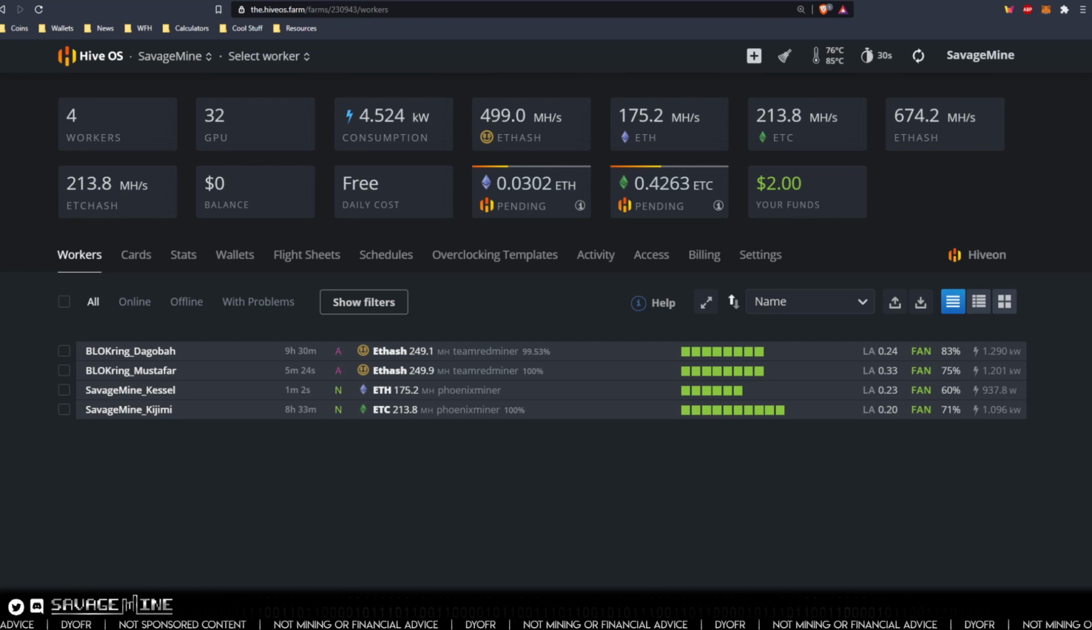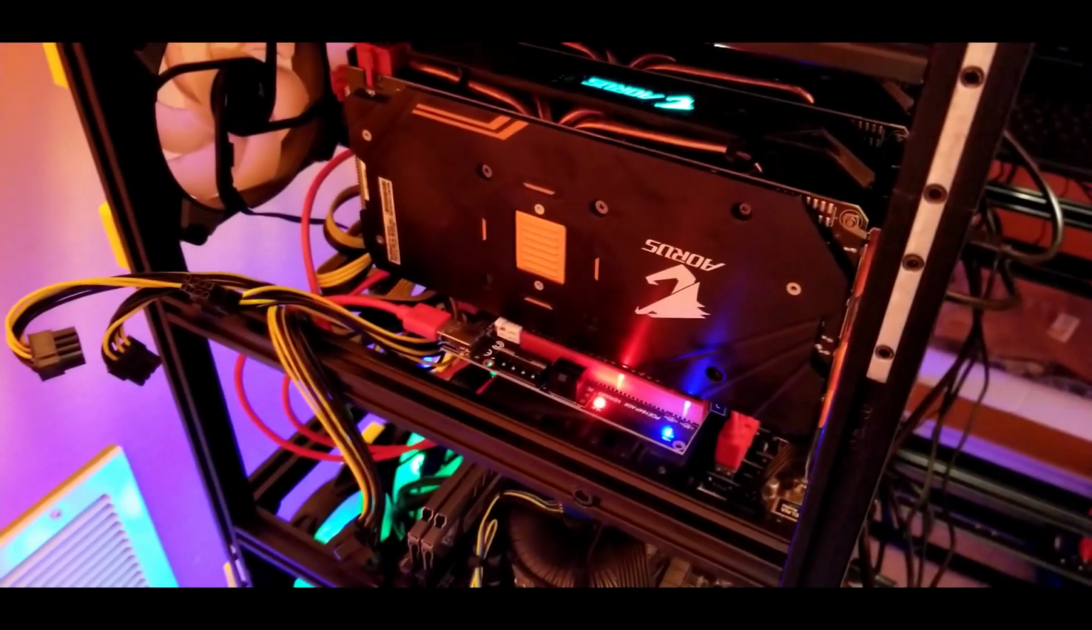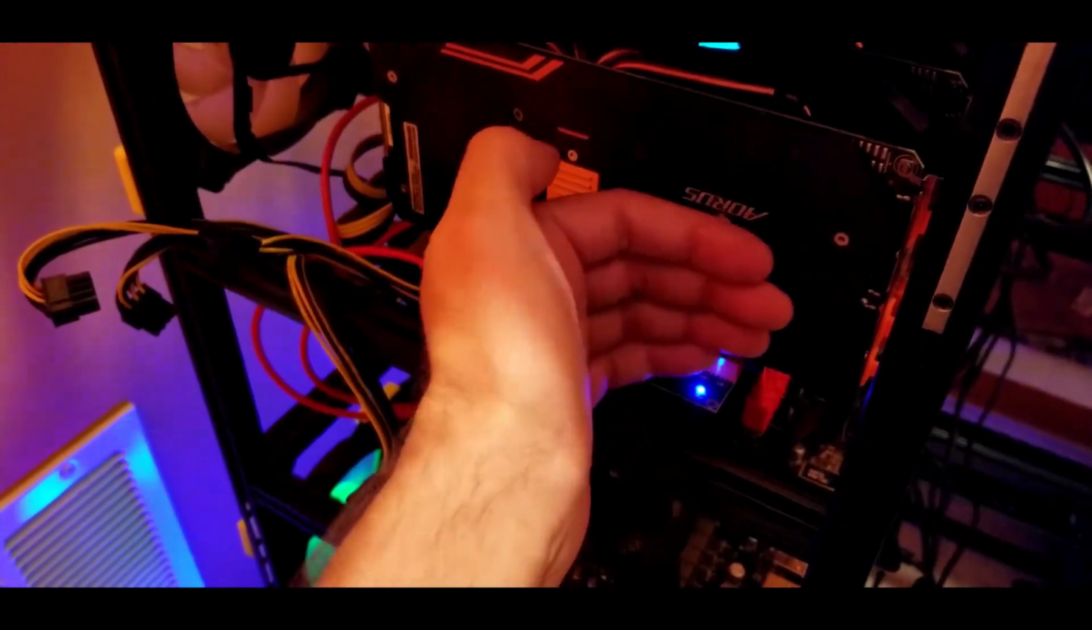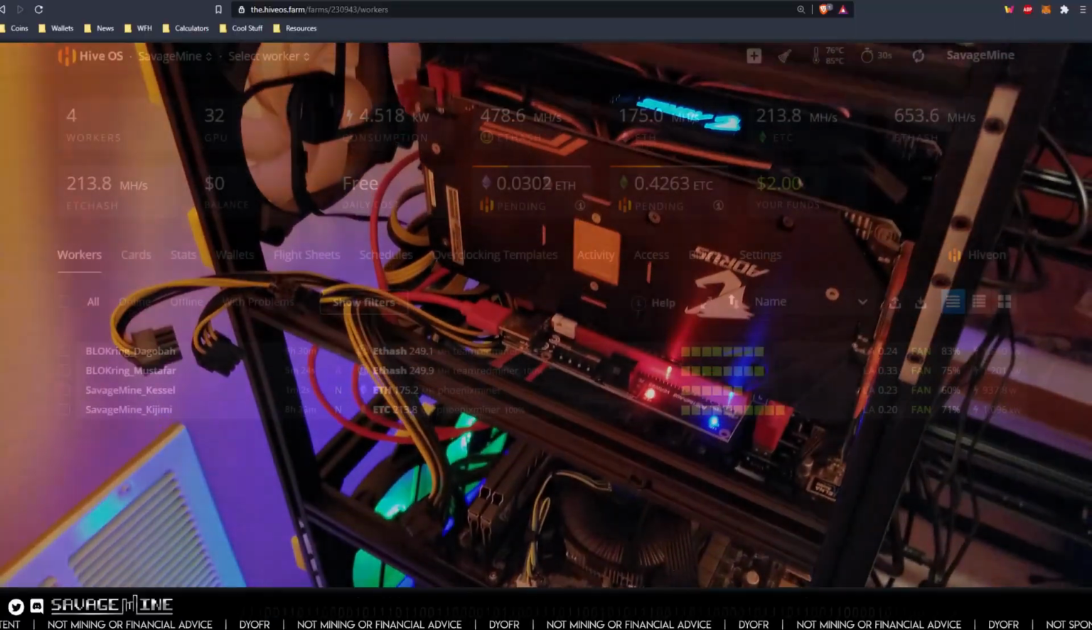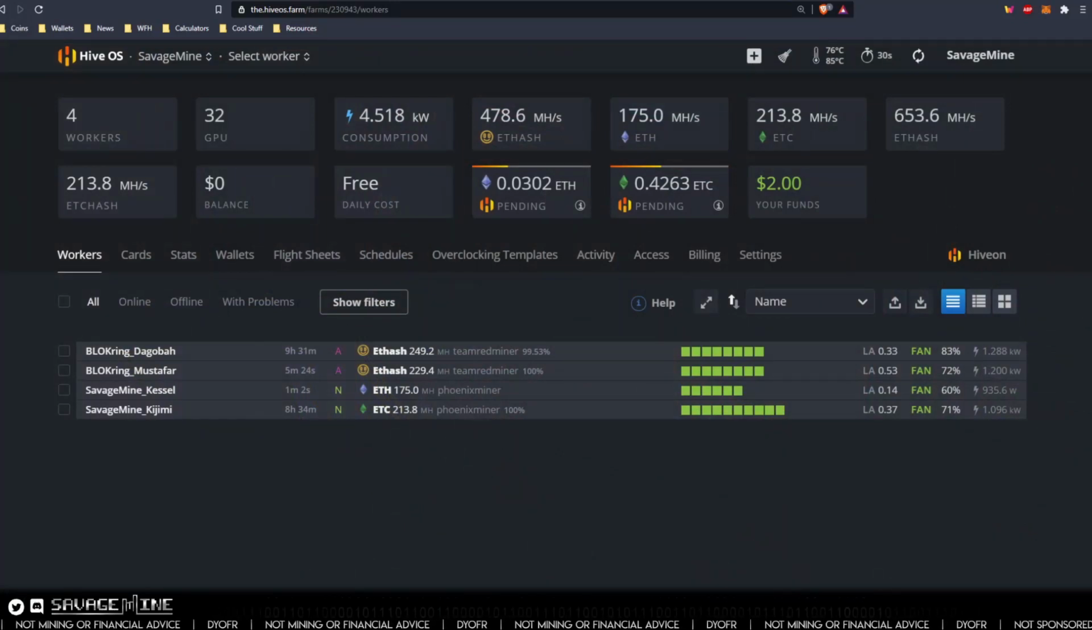Another kind of simple way is if you've got one that is overheating, oftentimes you can just simply touch the back plate of the GPU if you've got a back plate, and if you go down the line, you can pretty much tell which one is hotter than the rest. So that is another way of actually finding it.